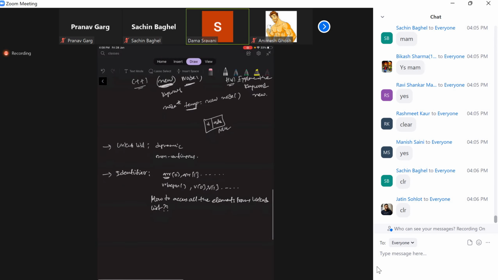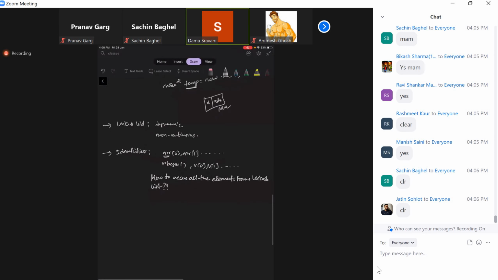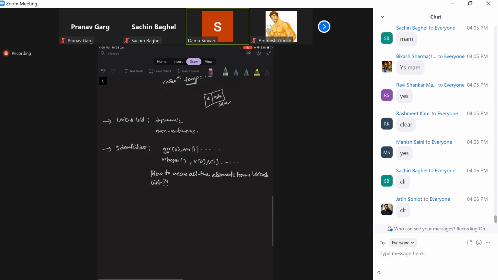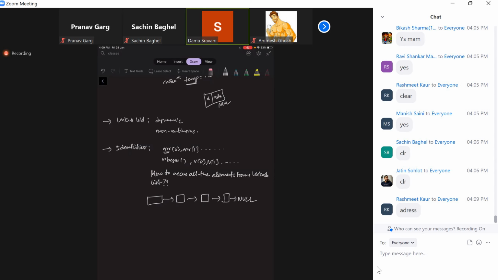What do you think is the most important element in the linked list? You have an element which points to the next element, which points to the next element. The last element points maybe to null, since there are no elements further. Yes, this variable has some address, this is also stored in an address, this is also stored in an address.